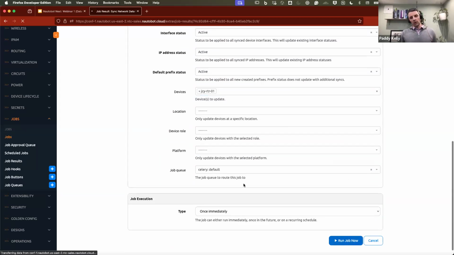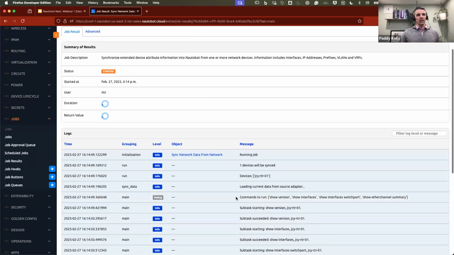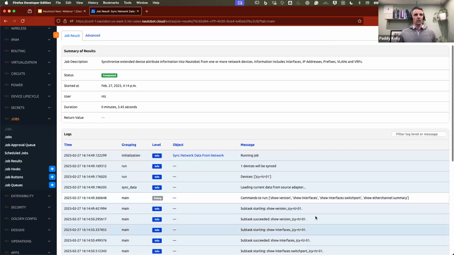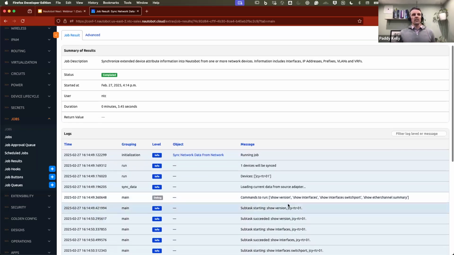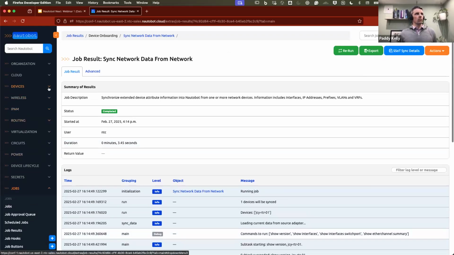It'll go out, connect to that device, and now, as you can see here, it's running another set of commands. You can see it's running show version, show interfaces switchport, and show etherchannel summary for some of the LAG information. That's going to give us a lot more data, and hopefully when I go back, I should see more data for my device.